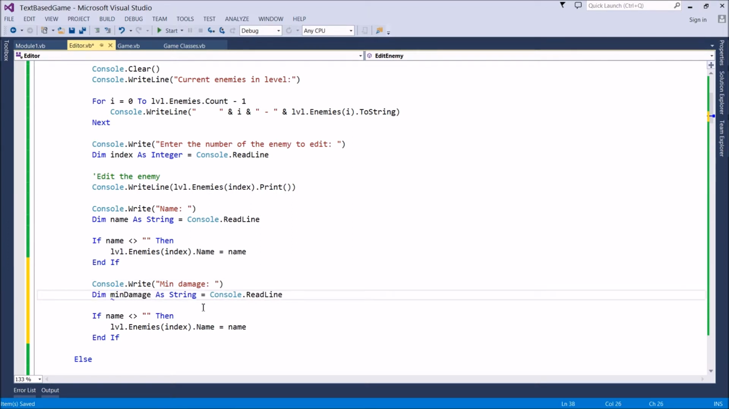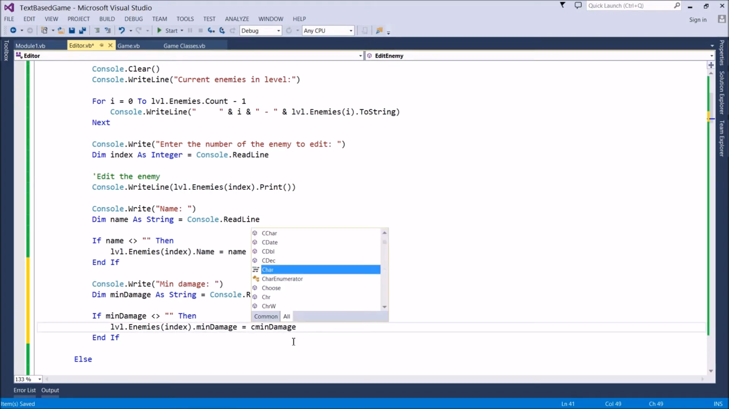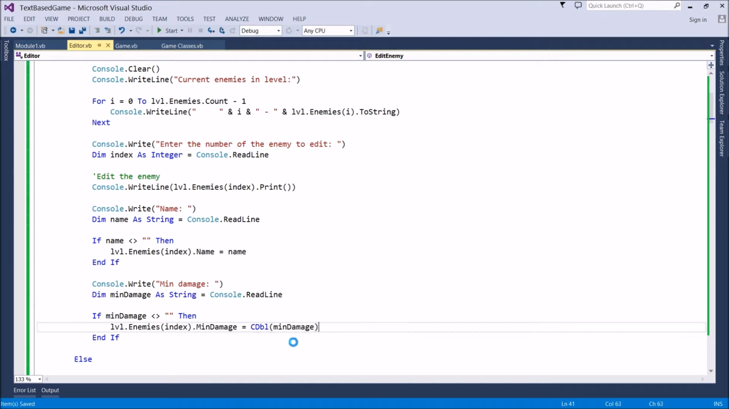Min damage. I'm going to leave it as a string so I can check if it's empty. So if min damage is not empty, then what we do is we convert it with CDbl, which stands for convert to double, basically. And this is going to be repeated for max damage and max health.